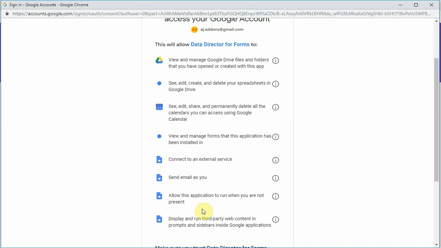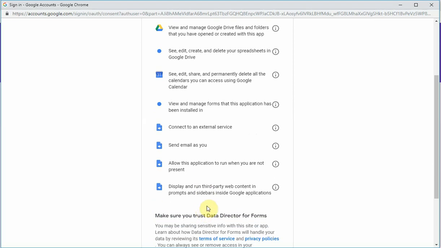This permission is for what is called an on-form submit trigger. When the form is submitted, a function is triggered. When the form is submitted, code runs.